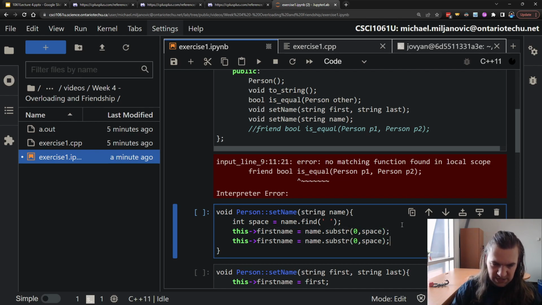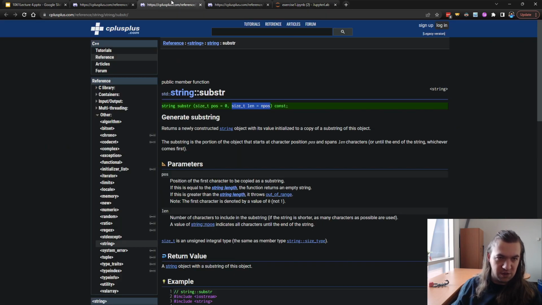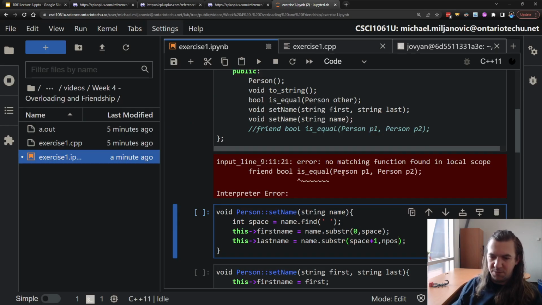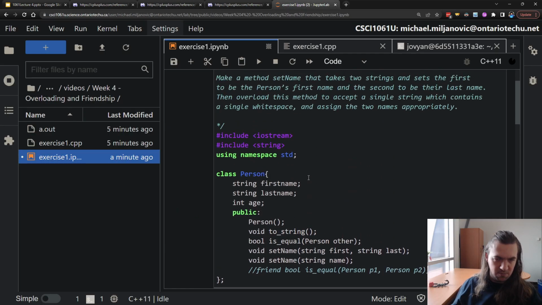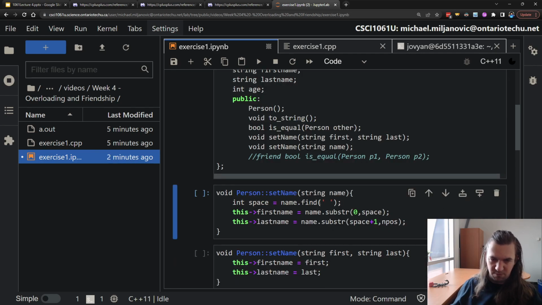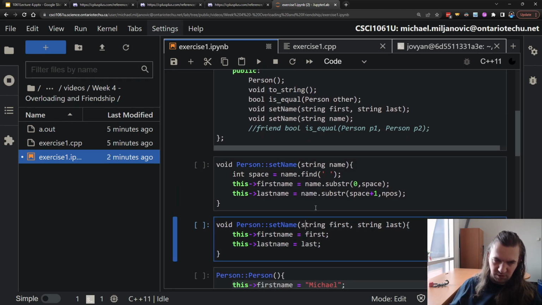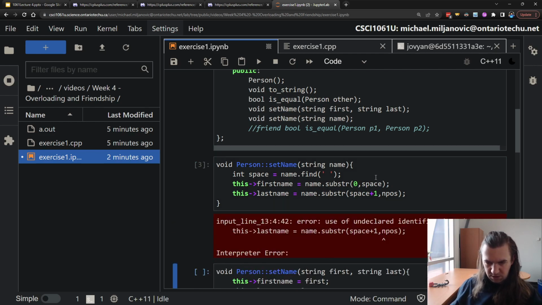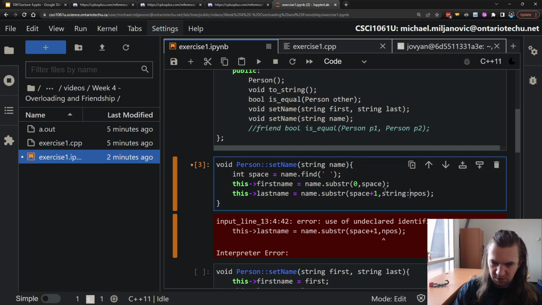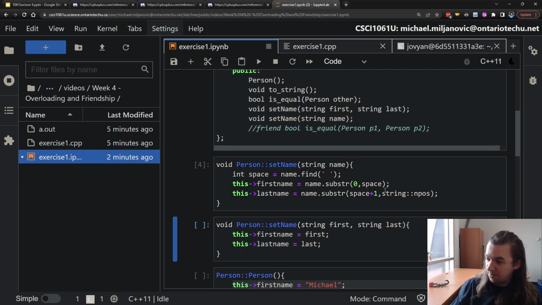And then this dot last name should be starting from space +1 until the end of the string, which I think it said was npos, like this. I'll put that in. We'll see if this works. Okay, first step, run that one. Cool. Next step, run this one. Okay, it doesn't know what that is. What if I do this? Does it know what it is now? Apparently so.